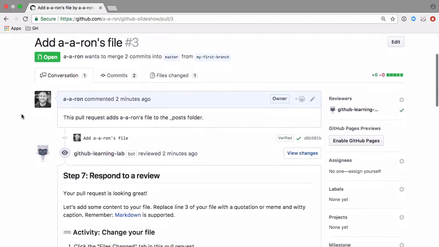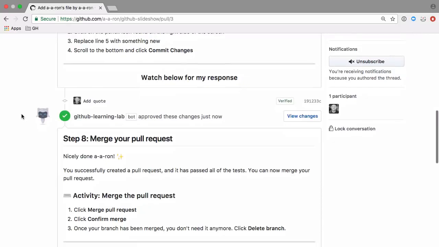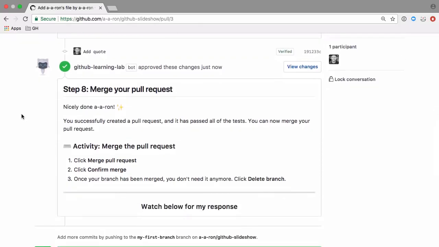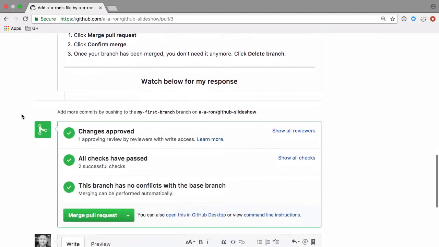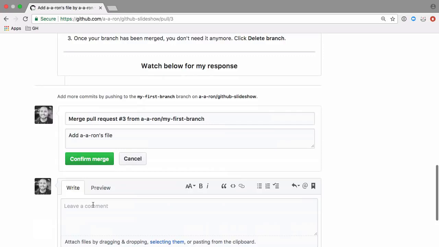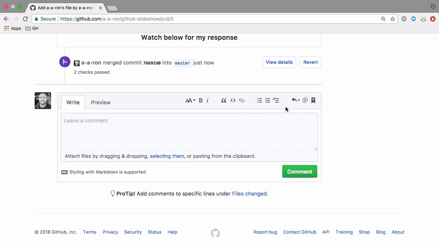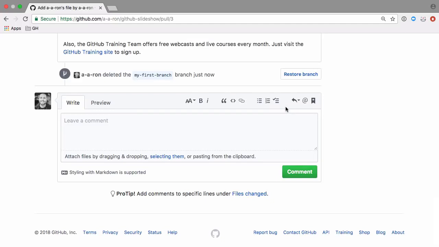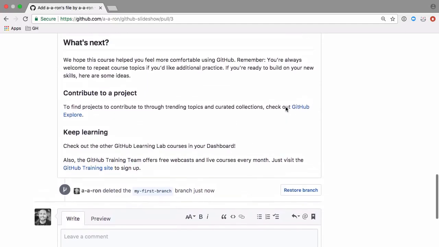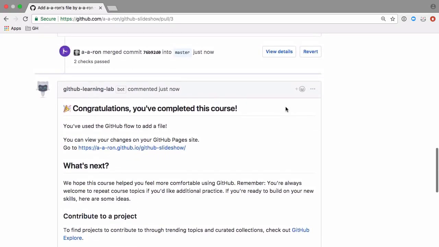Nice, well done. You now have successfully created your first pull request and can now merge it into your master branch. This is done by clicking the green Merge Pull Request button at the bottom of the page. Doing so will then ask you to confirm this merge. And once done, you can then delete this branch since it is now part of the master branch. And congratulations! You have now completed the Introduction to GitHub course on GitHub Learning Lab.